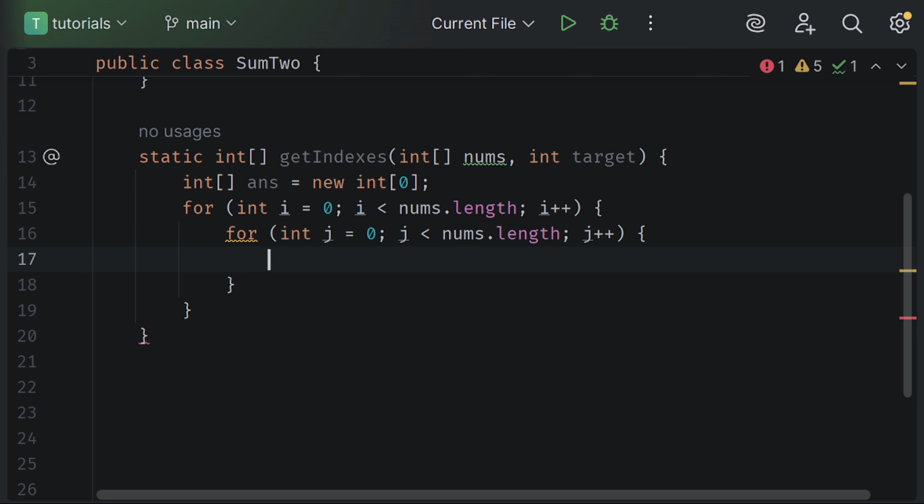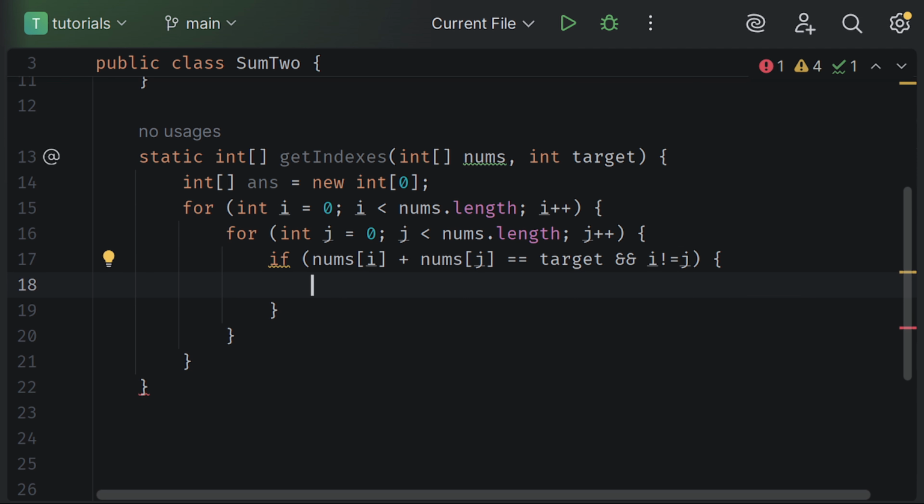Now here we need to add i with j, and check whether we got our values or not. So I will say if nums index i plus nums index j double equals target, so we will get our target. But here we promised that we will not add the same index with itself. So for that, and i is not equal to j, then we got our target here, and here we will return our answer, and the answer is equal to new, and the values will be i, j.